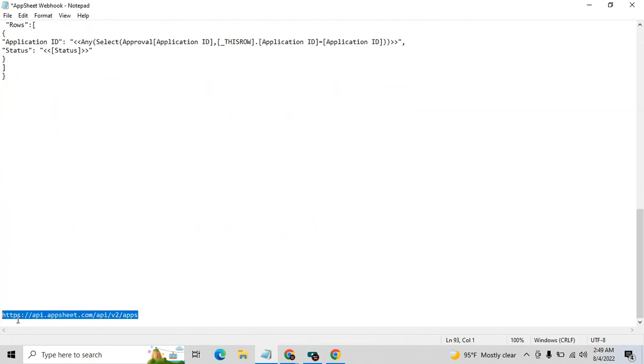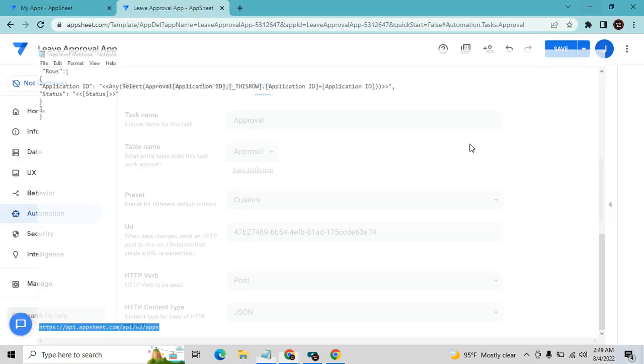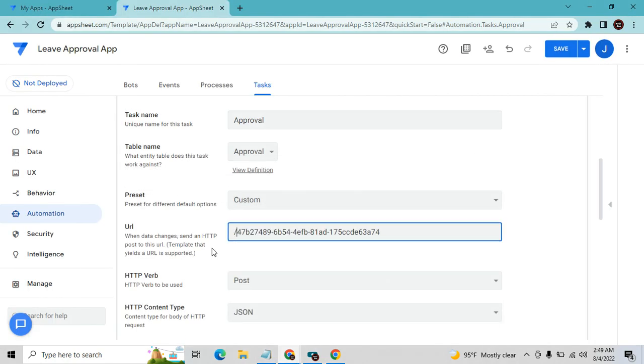Then we're gonna insert in the URL the AppSheet API. So I'm gonna copy this AppSheet API and put a slash here. Then at the end of this, I'm gonna put a slash. You can put tables slash. What is the table name? So request, since we're gonna update the request table in the request app.